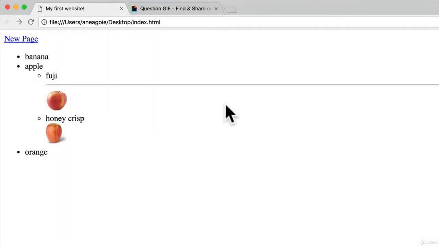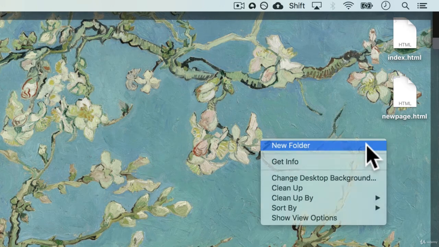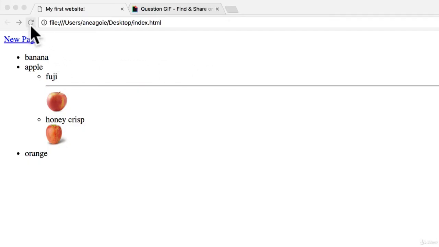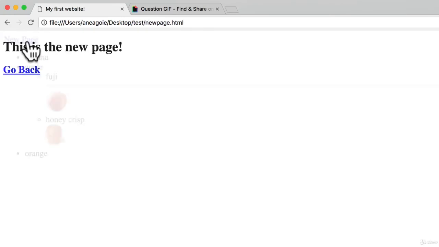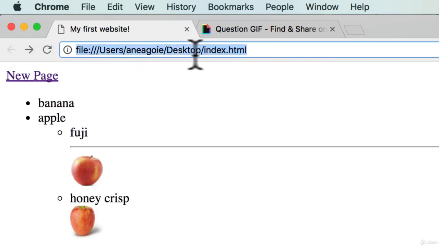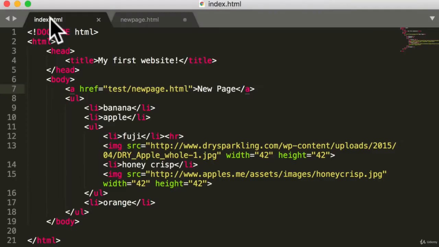But now if I go into my desktop and create test and I put the new page in here, and let's bring back everything, refresh, and click on new page. This is now working. And you can see over here that I'm accessing it through desktop test newpage.html. So that's called a relative path. So relative to where the index.html page is, I am saying, index.html, I want you to access from test newpage.html.